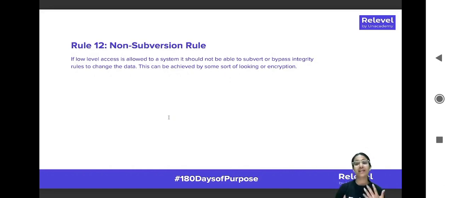I told you there are a lot of integrity constraints. In no situation, even if you have the lowest level of access possible, should you ever be allowed to bypass the integrity rules, and you should not be able to change data in a way that bypasses those rules. Okay, and how do you achieve this? How do you make sure that rule number 12 is achieved?